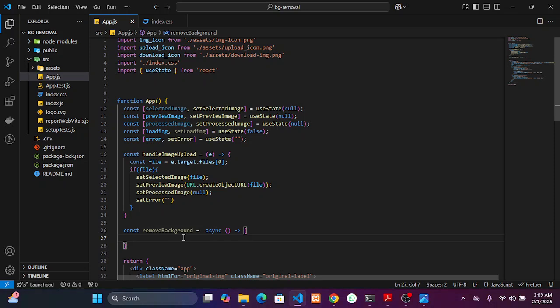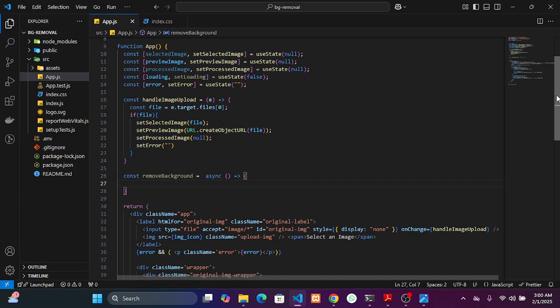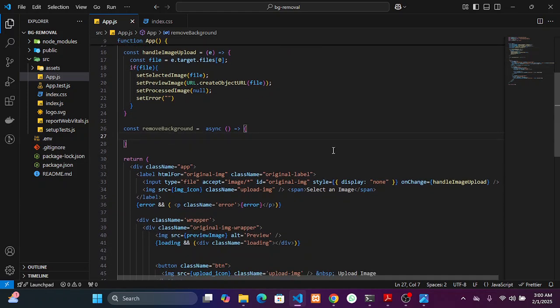Inside of our async function, we want to check first if there's a selected image. We don't want to pass an empty image or an empty field to the API. So we want to ensure that the user actually selected an image. We have a selected image state, so we're going to use it to check that. So if the user does not select any image, or if not selectedImage, we just want to return.